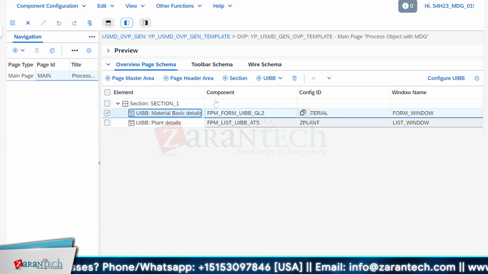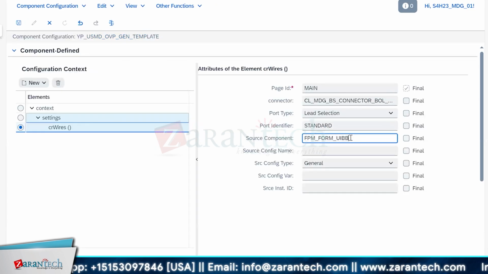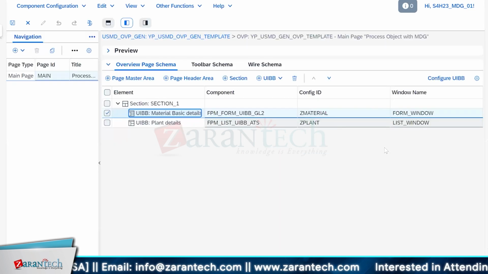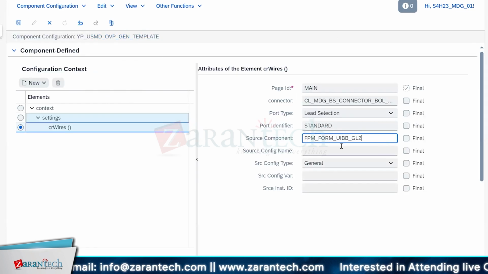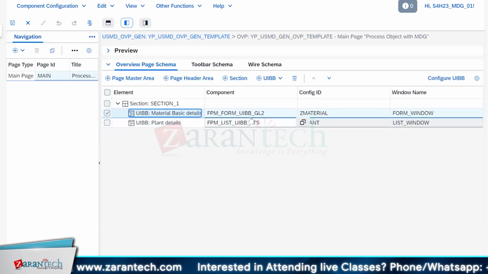So now here, the component name is FPM form UIBB GL2. But here, you see it is populated till UIBB only. So you need to add that GL2. Why didn't SAP add it completely? Why did it add only till here? Because this is an old component. For your form UIBB, in older versions, the component name is FPM form UIBB only. There is no GL2.